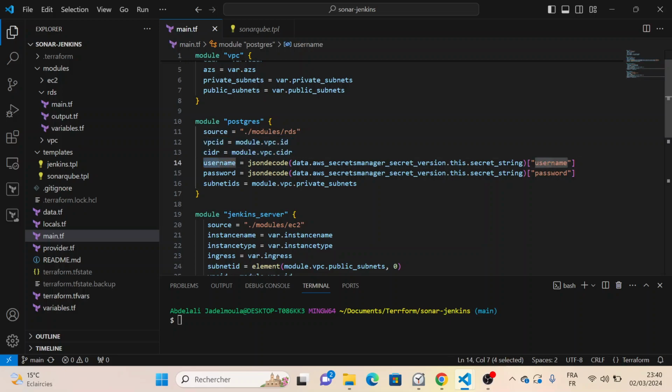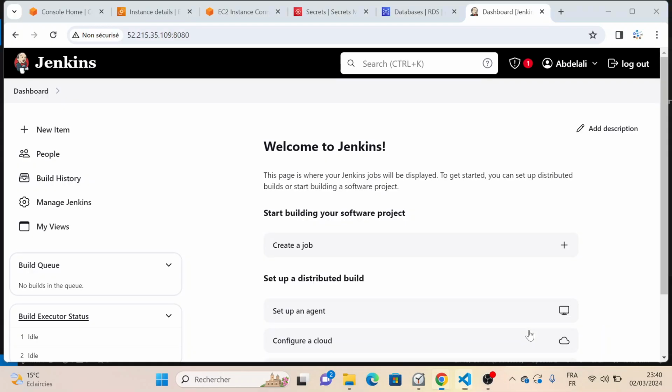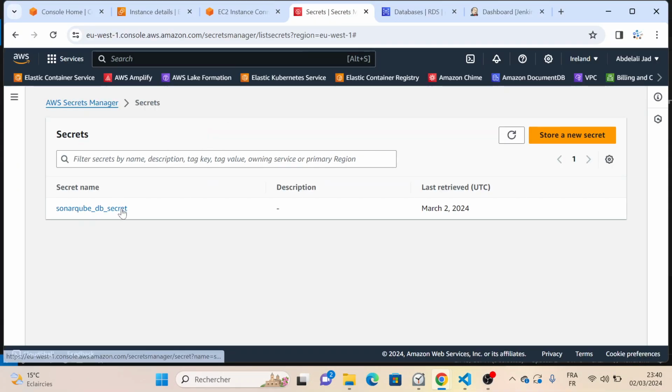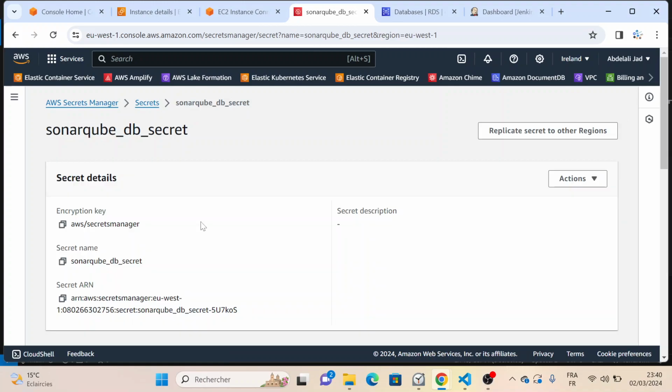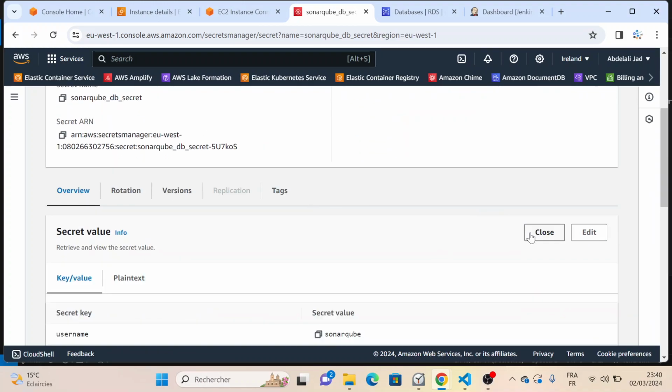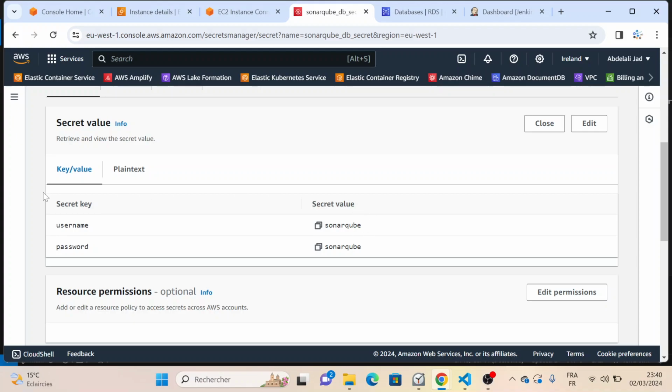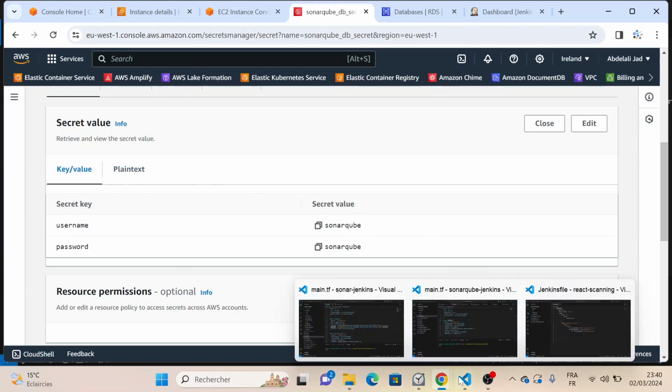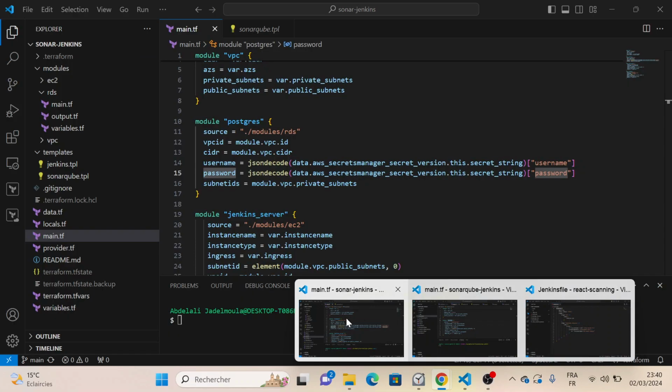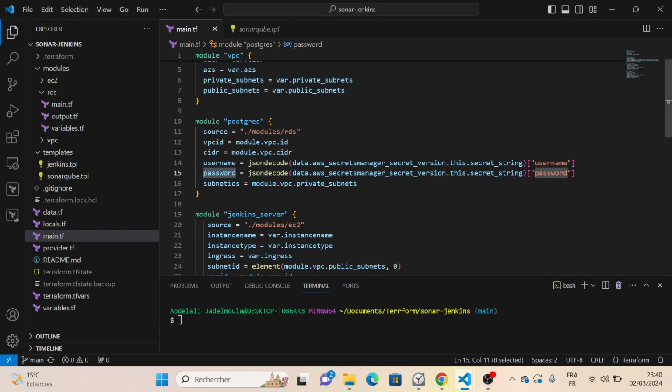For username and password, I don't put them as plain text. Instead, I have stored them in Secret Manager. If we go to Secret Manager, I have already created a secret. This secret has two values, the username and the password. I provide the credentials here, and then I use data to access and retrieve them instead of putting them as plain text.